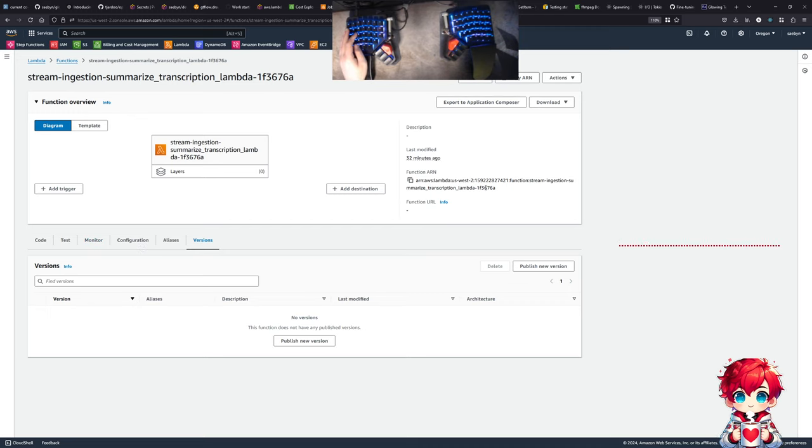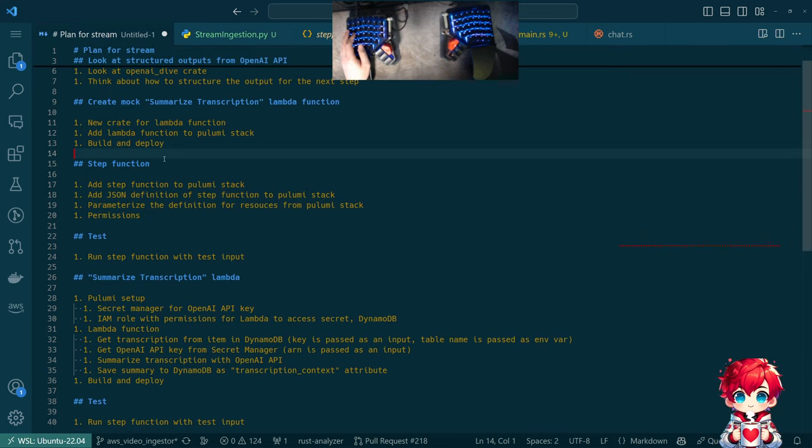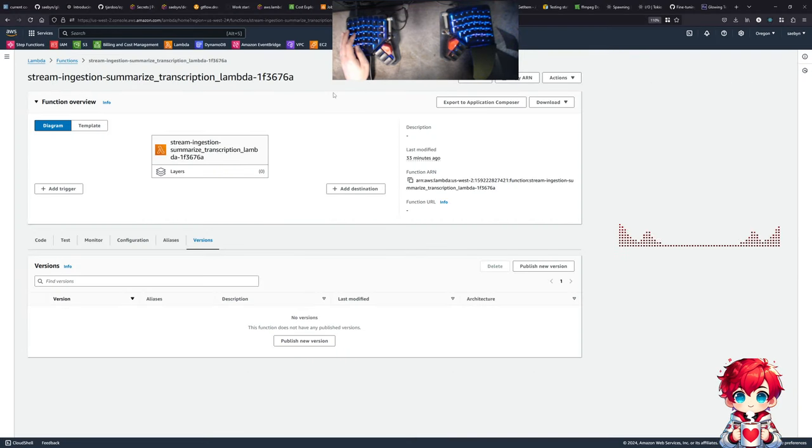Which means the only version is just dollar latest. Okay, so we have a plan, believe it or not, from the beginning of the stream. And the plan, we started doing this, but we need to finish it. We figured out permissions, I think. And we need to test the step function with the test input.